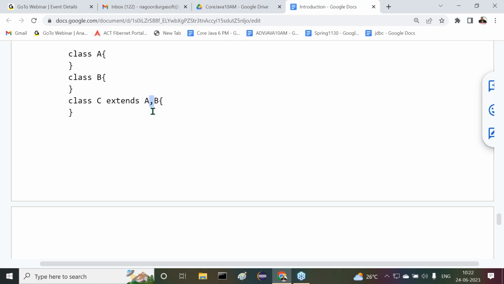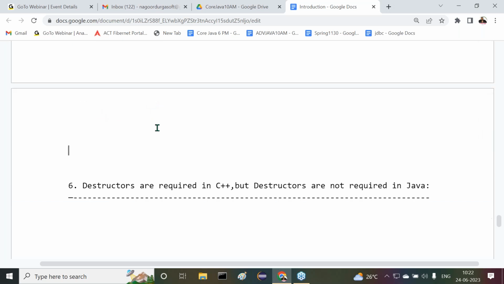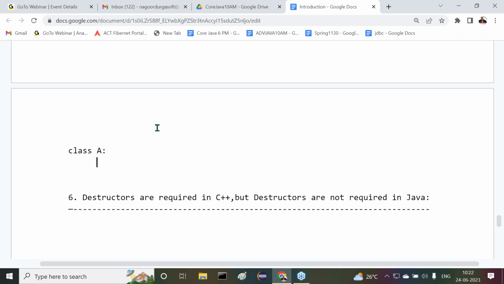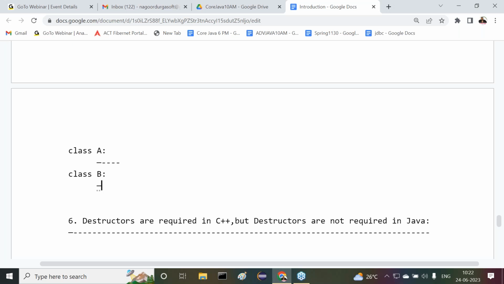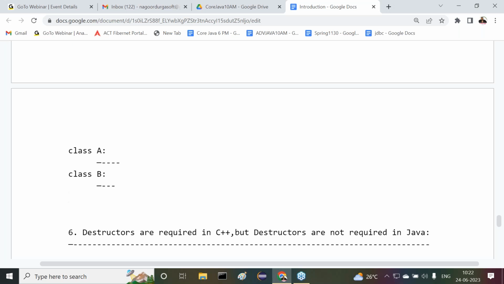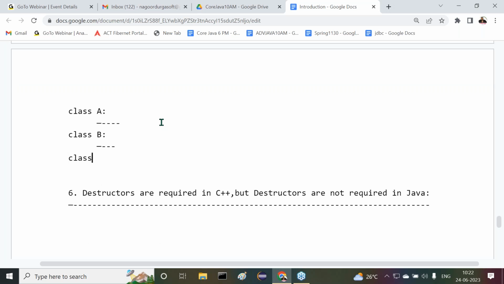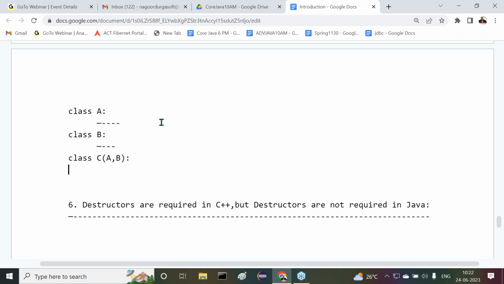But how are we able to achieve the same thing in Python? Listen carefully. Class A colon, something else we are able to provide here. Next one is class B colon, something else we can provide. These are the two superclasses I've taken. Now I take class C with A comma B, and provide colon. This is the way to represent multiple inheritance. In Python, no error will come if we write it like this.